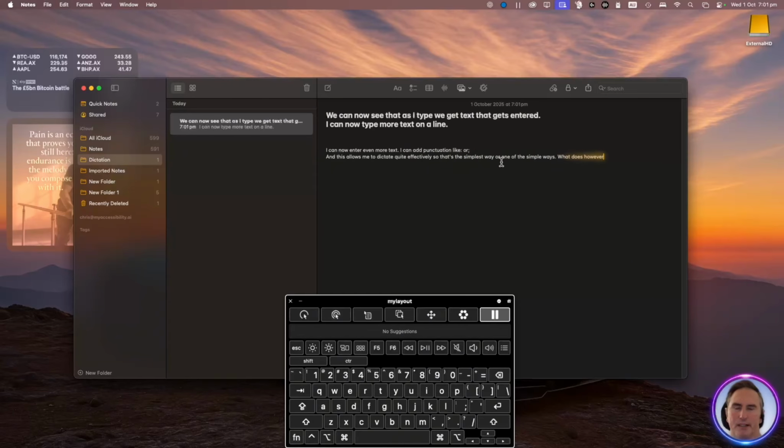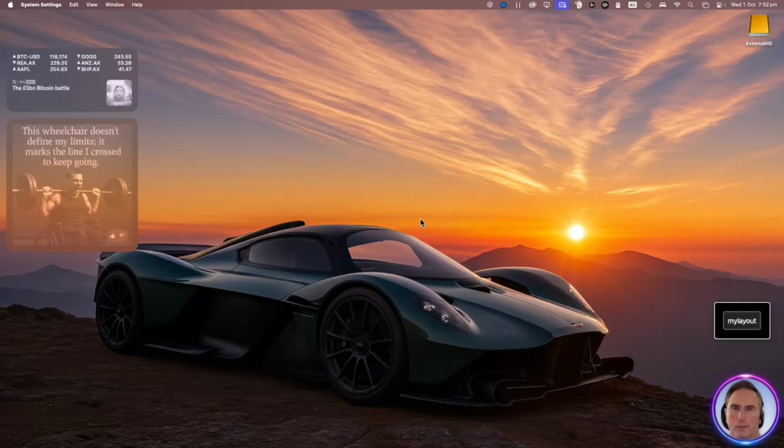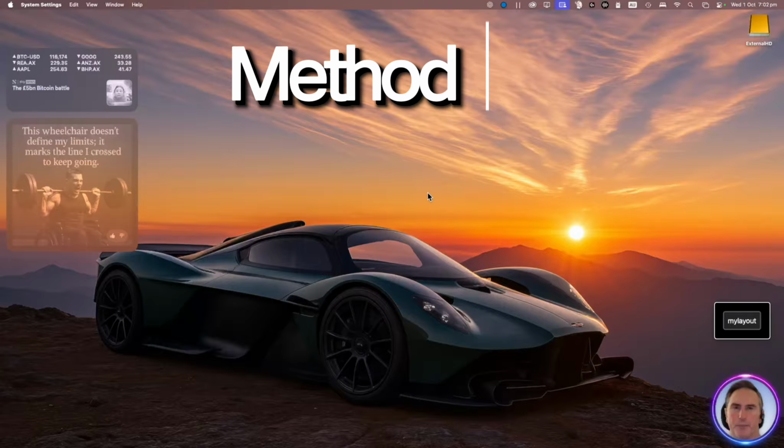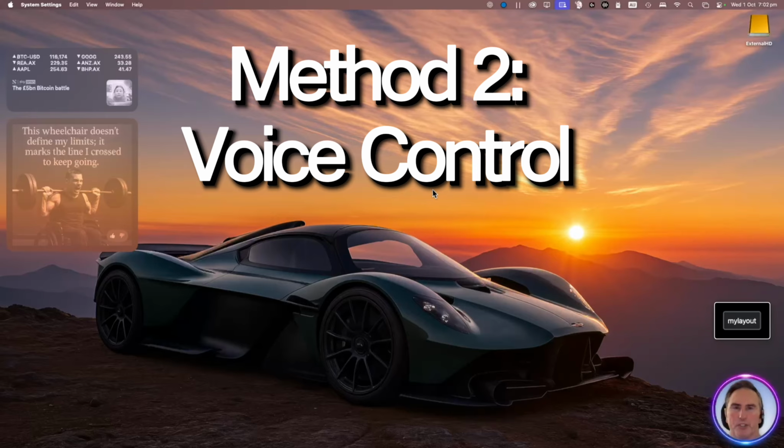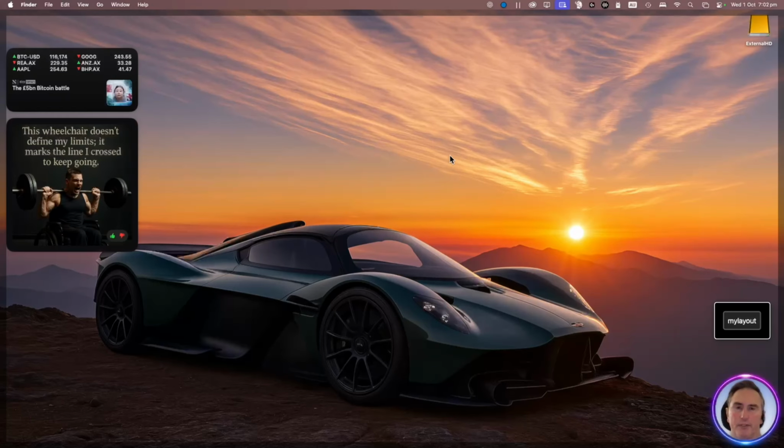What this, however, doesn't give you is control over your computer. So there's another way to do that. So let's move on to method number 2. Method number 2 involves using something called voice control. So for people with disabilities, like myself, who is paralyzed from the shoulders down, I use this to control my computer a lot. But it's also a great form of dictation, and you don't have to have a disability to use it. It can actually enhance your performance.